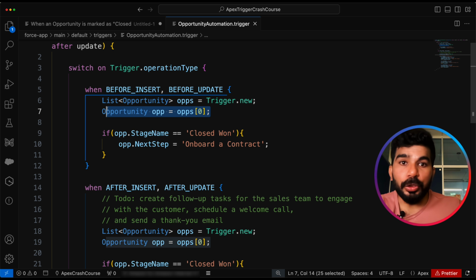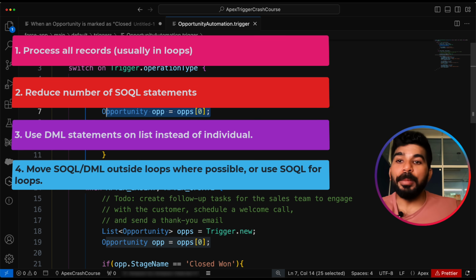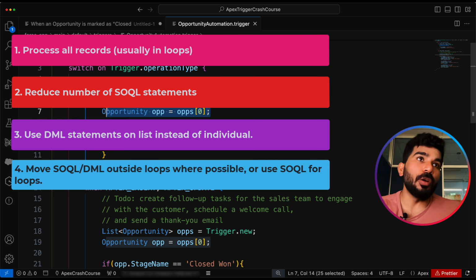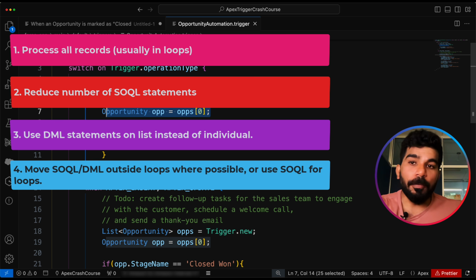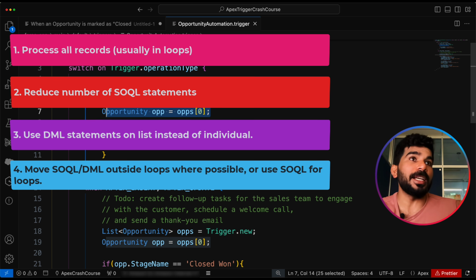So you should always bulkify your Apex trigger code. That's the best practice that I want to teach you guys. And bulkifying the code covers a lot of different things. So the first thing would be processing all the records on which this trigger is being executed.